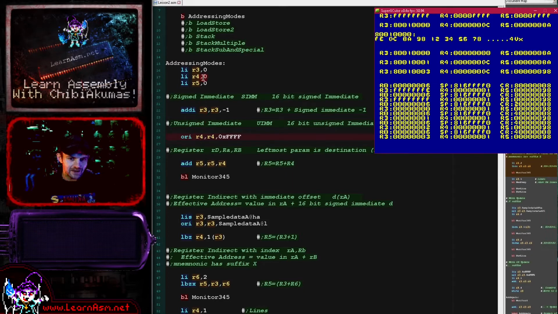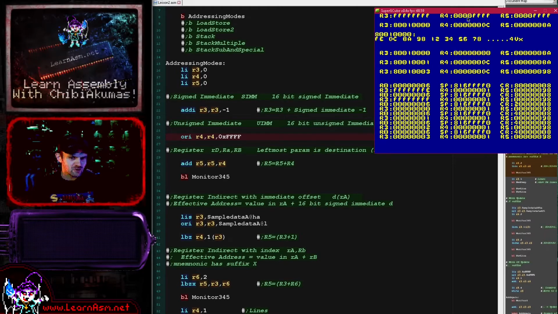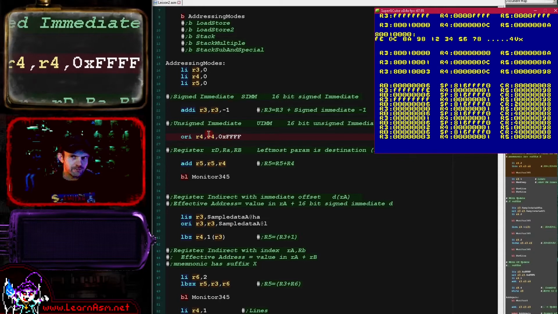just set those bits. We loaded R4 with 0 here. We are ORing in this value here, and that gives the result of 0, 0, 0, 0, F, F, F, F. So it's just set the bottom bits of the R4 register effectively.